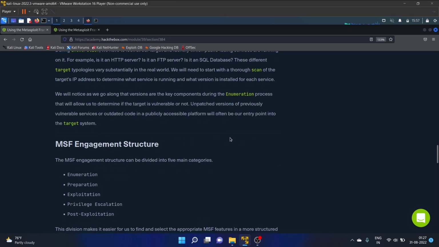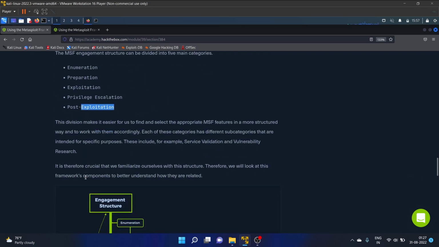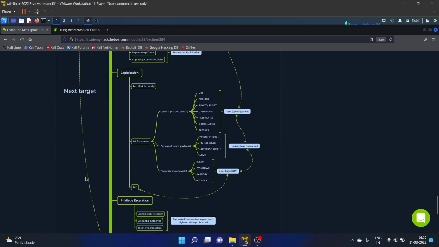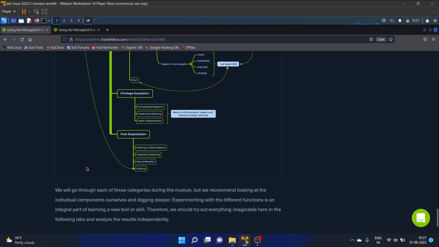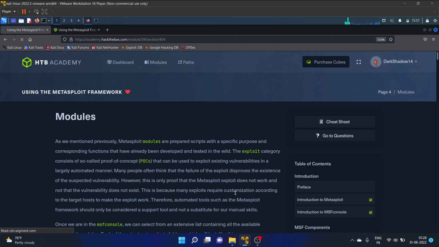Okay, the MSF engagement structure. The MSF engagement structure can be divided into 5 main categories. First one is enumeration, preparation, exploitation, privilege escalation, and post exploitation. This is the theory part. I highly recommend you to read it. Let's go to the next module.